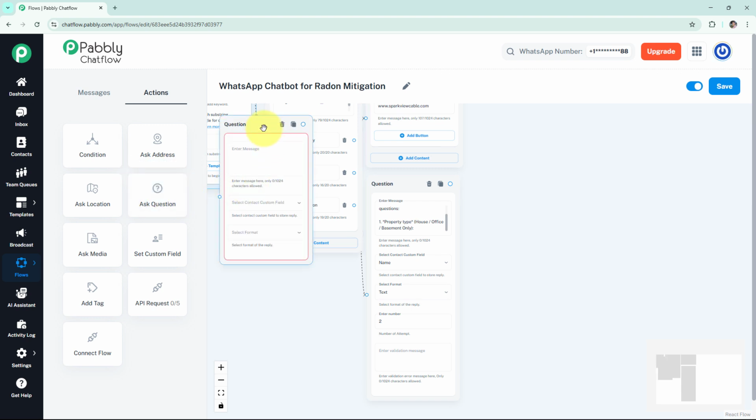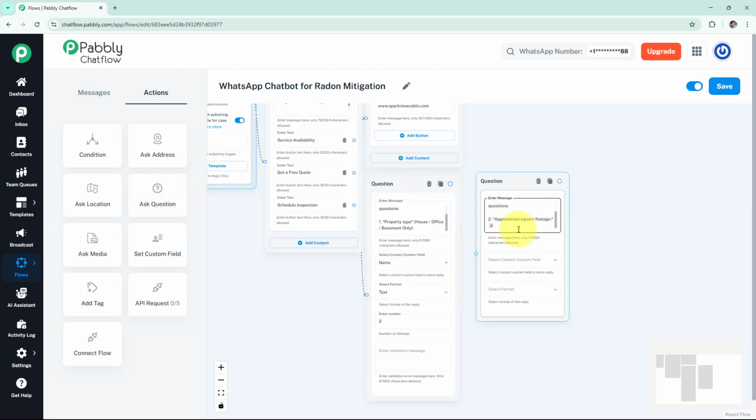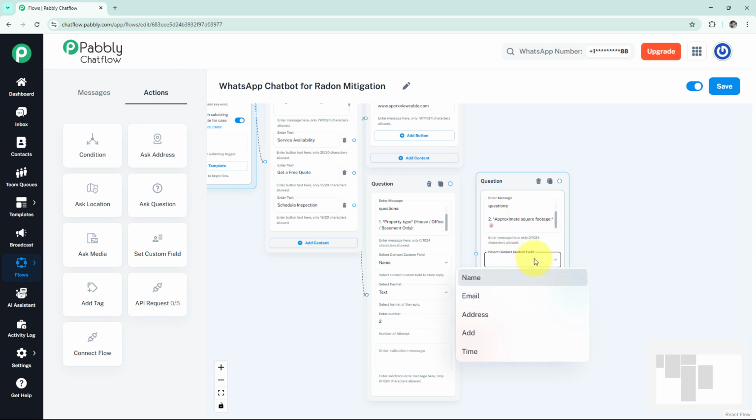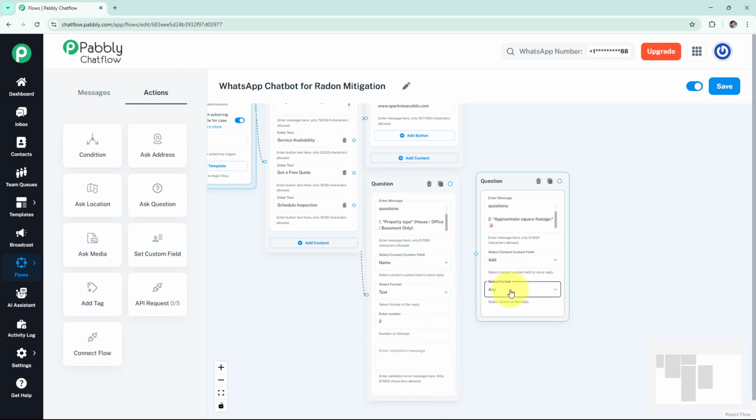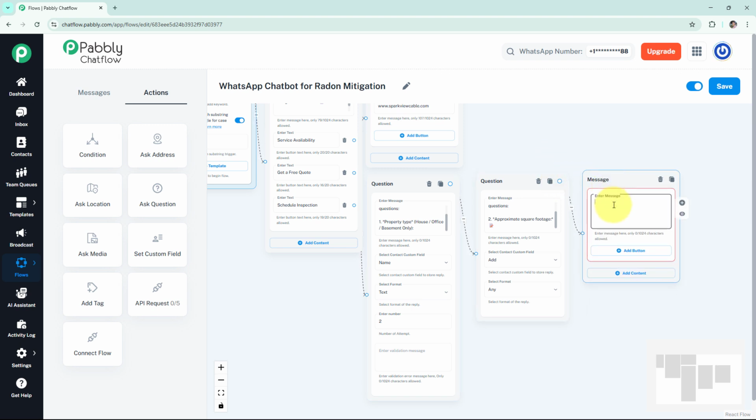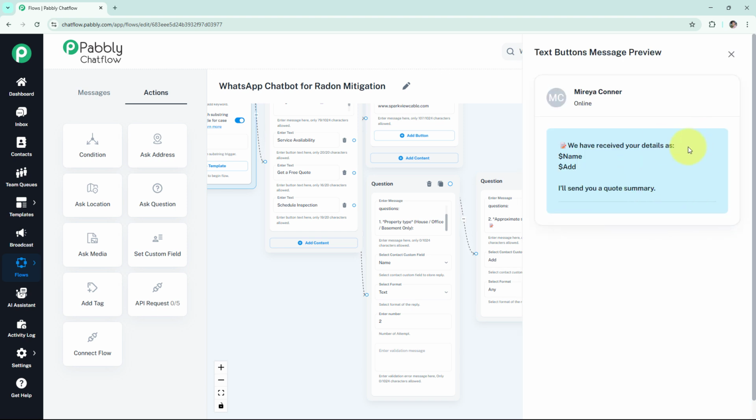Next, I'm going to access another question box, and here I have added this message where I have asked approximate square footage. And in the contact custom fields, I'm going to select add, and as format, I'm going to select any. And then I'm going to link it to the question box. Now I'm going to send a confirmation message with the help of the text button, and here I'm going to add. Here I've added this message.